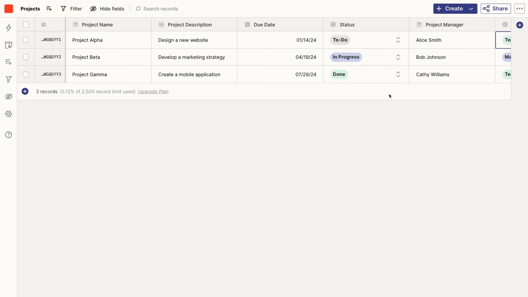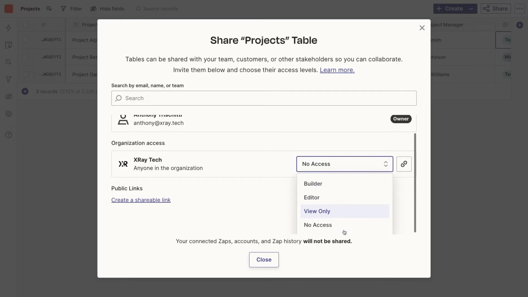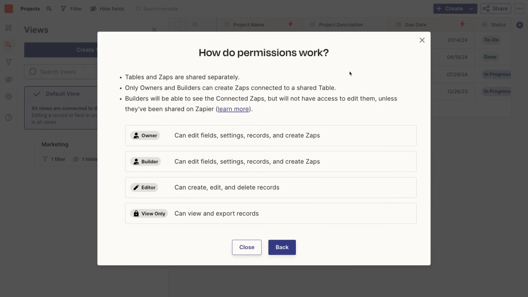Luckily, sharing tables in Zapier is very simple. To begin, open up the table you want to share. Then click on this share icon in the top right. If your Zapier account is part of an organization, you can set permission levels to each person at your company, or set permissions for the entire organization. You can choose between Builder, Editor, View Only, and No Access. Click on Learn More here for an explanation of each permission level.